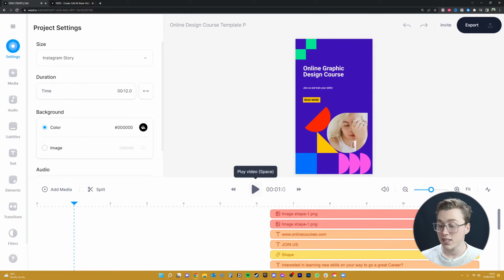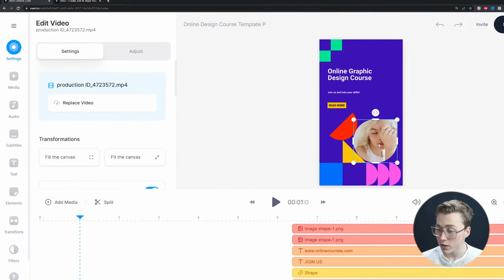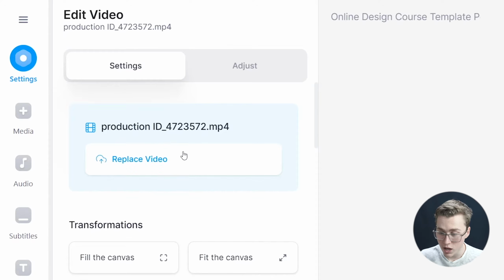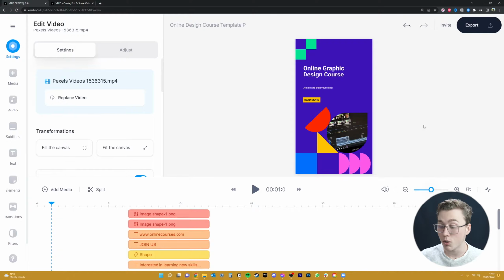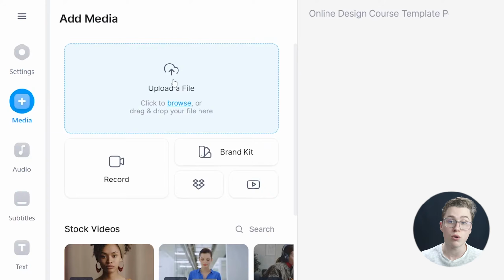So for this template, we can see that a video is actually being used already, some stock footage, and I want to replace that with my own video. So to do that, let's click on the video, and at the top you'll see an option to replace video, where you can choose from your own files or other stock footage. And a quick tip, if you need to upload any more of your own footage, then you can do so through the media tab.